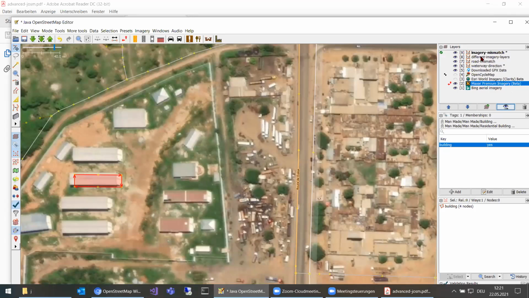Do we have any questions so far? Yes, there's some questions in the chat. So one is, can we safely assume that in most cases drone imagery is more accurate than satellite imagery and adjust map features accordingly?